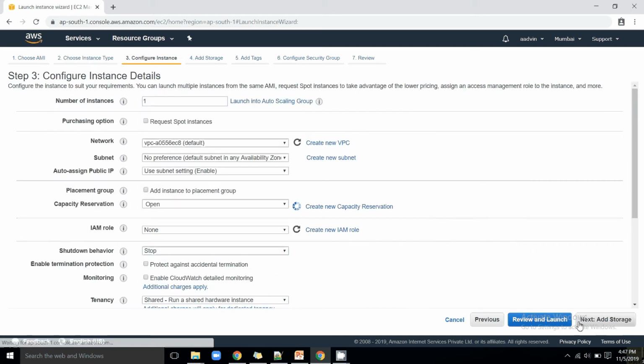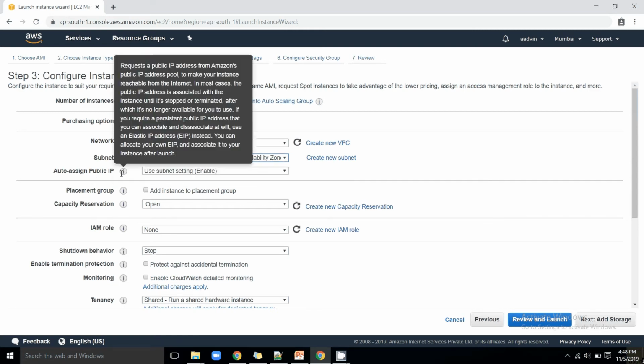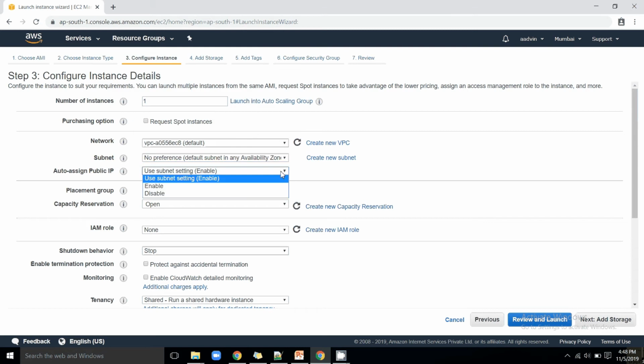Select it and configure. Here you can select the number of instances you want to launch. Currently I am launching only one instance. Network, this is the VPC. Currently we have only the default VPC. Select it. Then here you can select the subnet. I am not selecting anything. Next one is auto-assign public IP address. You can enable or disable it. If you enable it, it will automatically launch with a public IPv4 address. If you disable it, it will not create any IPv4 address. But I am not disabling or enabling it. I am using the default subnet settings.